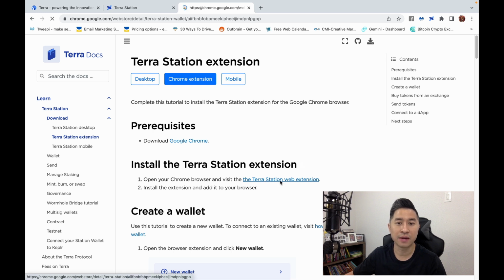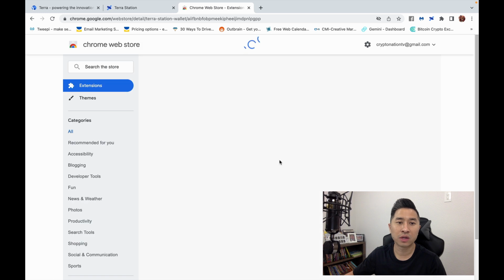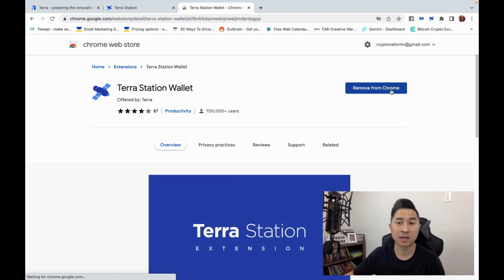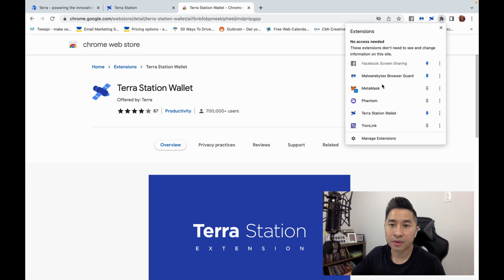So you're gonna click on that. And once you click on that, it's going to have a button right here that's going to say the word download. I already actually have it downloaded already, so it's going to say remove from Chrome. But for you, if you haven't downloaded it, you're just going to click on download right here. Once you're done doing that, it's going to pop up on the right side. You're going to see this little icon right here. It looks like a puzzle piece. And you're going to go and click on that, and it's going to pop up Terra Station.